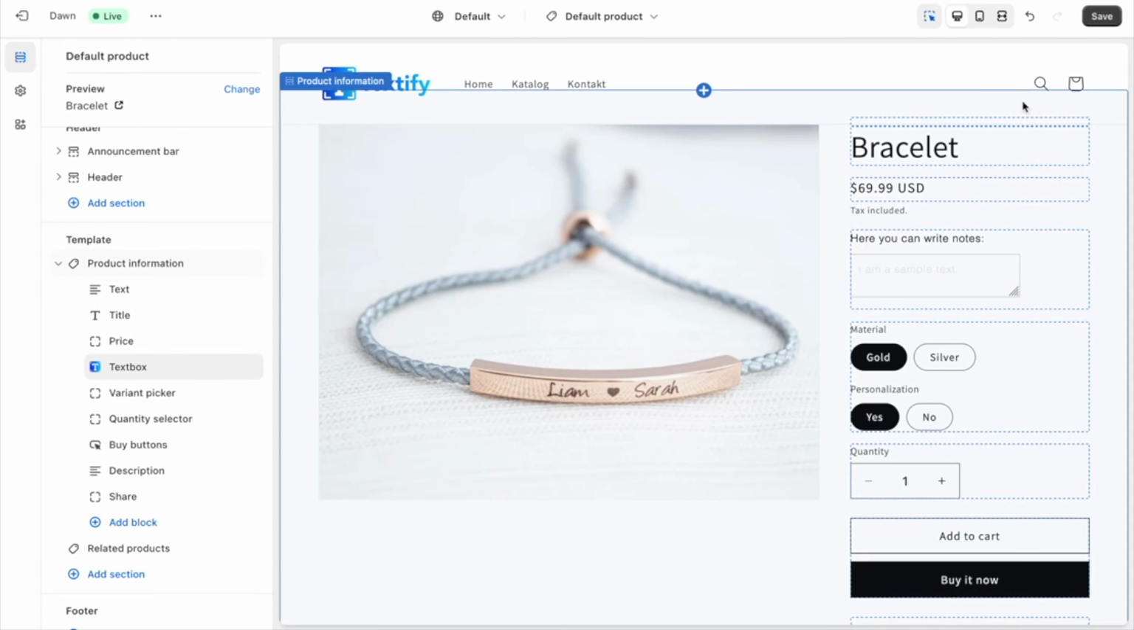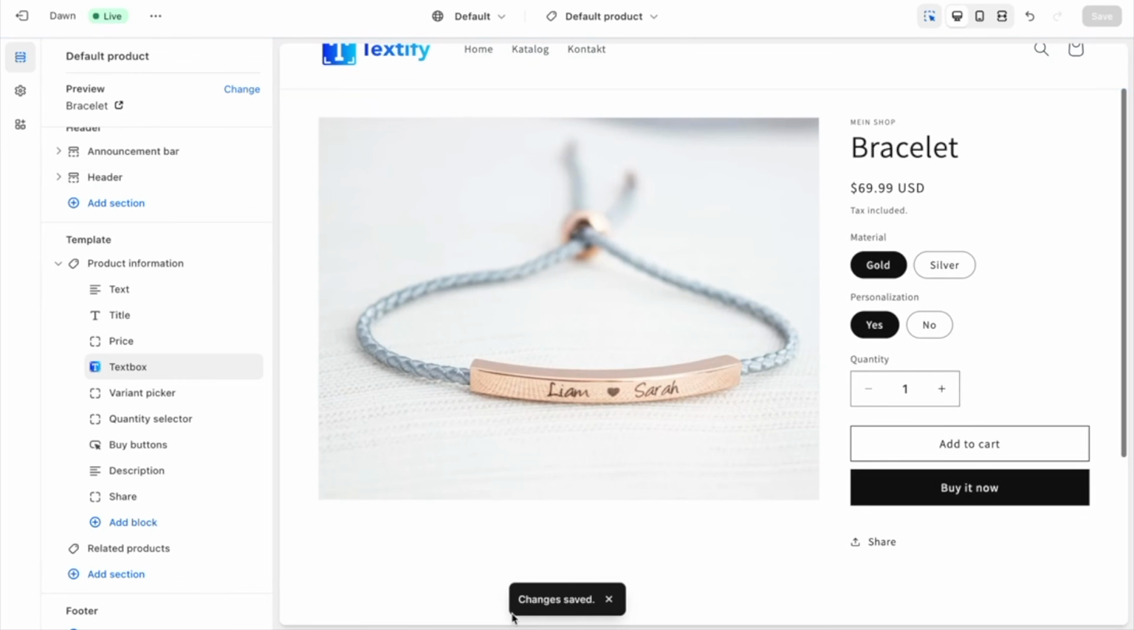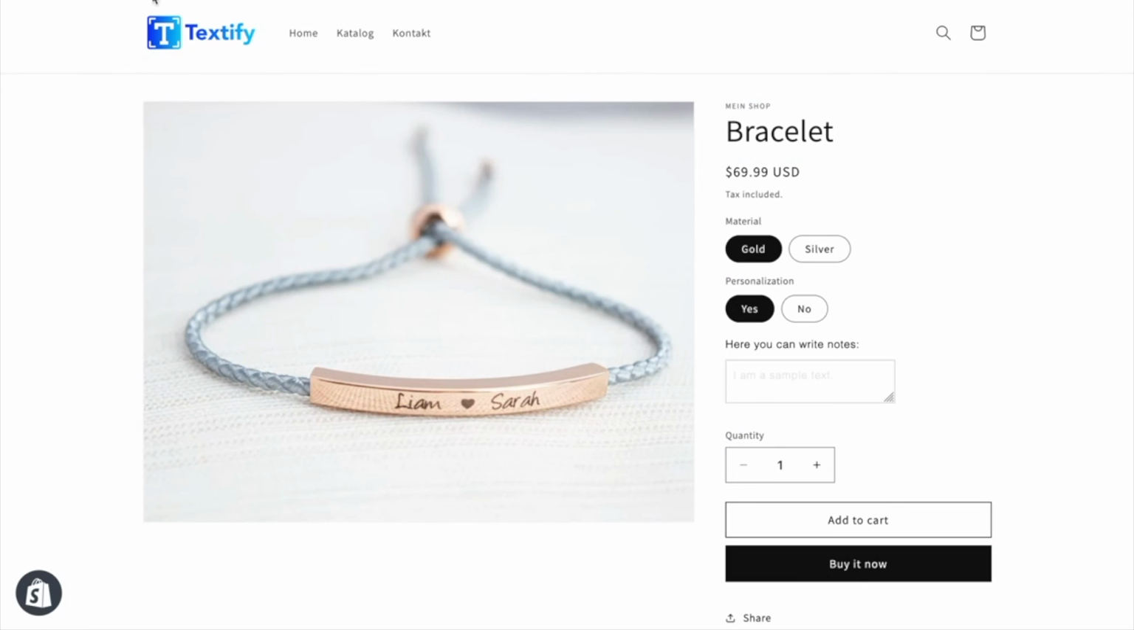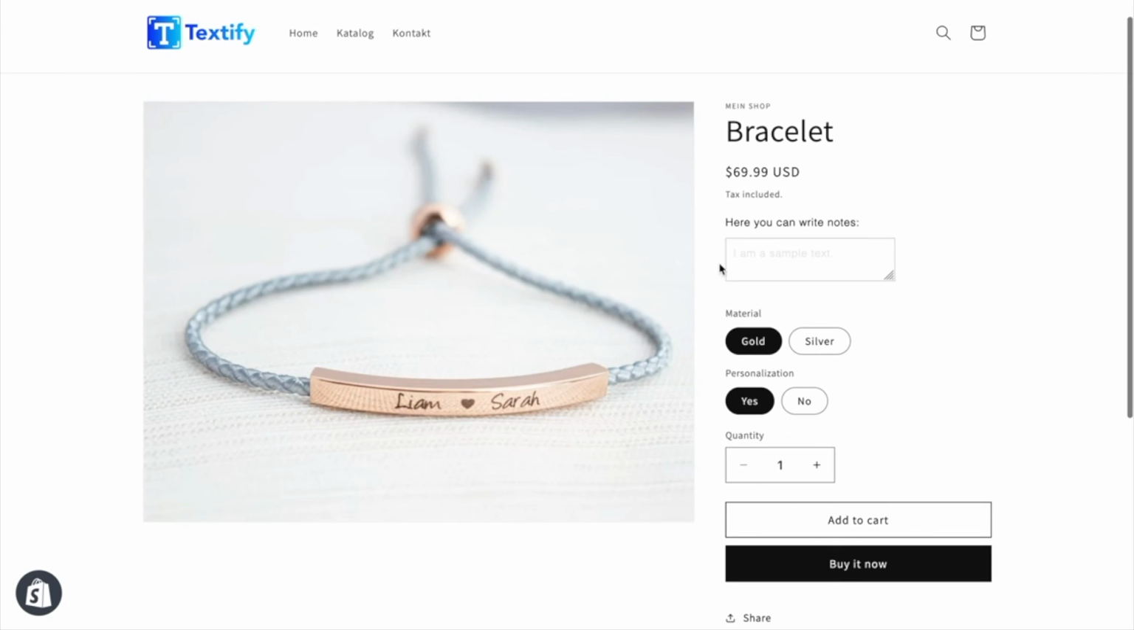What you now have to do is never forget to save. As soon as you save it, wait until it refreshes and the toast with changes saved comes. You can go back to your product page, refresh it, and you will see now the text box appears in our new position.